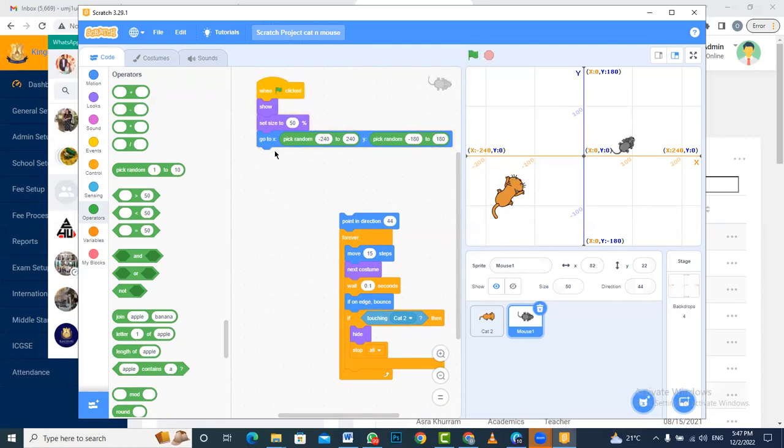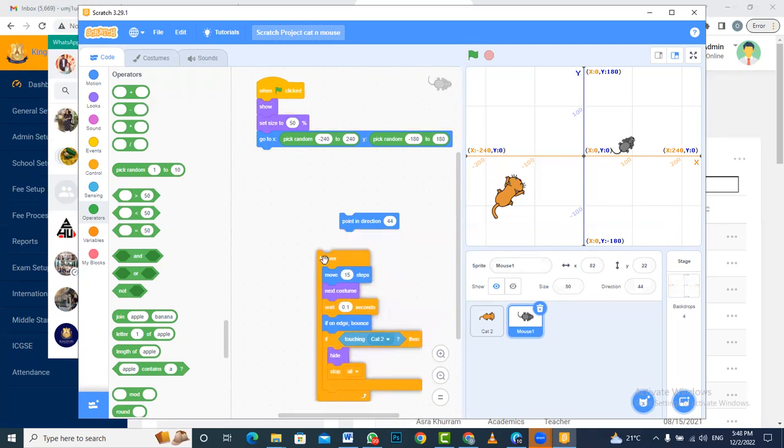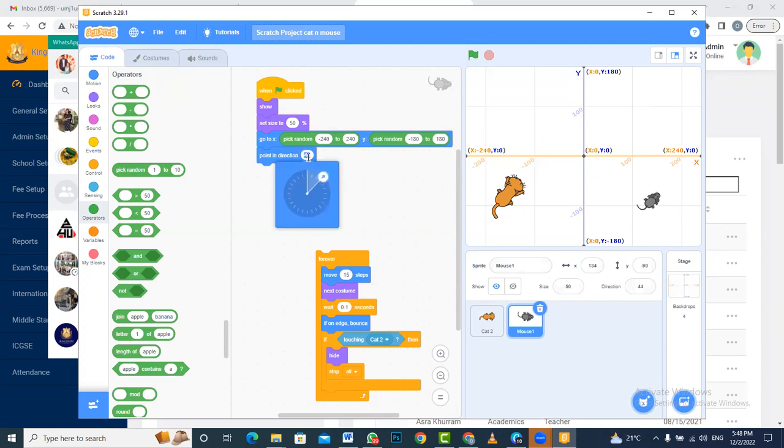Another important thing for you to understand here is the point in direction form. This point in direction block helps your character to point in a certain direction. Let's say that we want this direction to be random also. Sometimes we want to start it like this. Maybe sometimes we want to start it like this. This is kind of an interesting thing that we can do here as well.